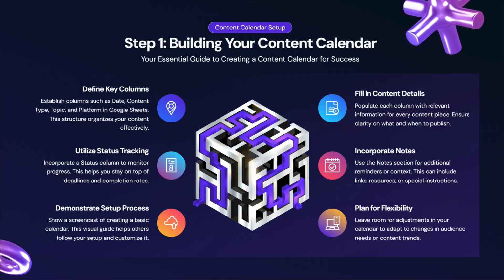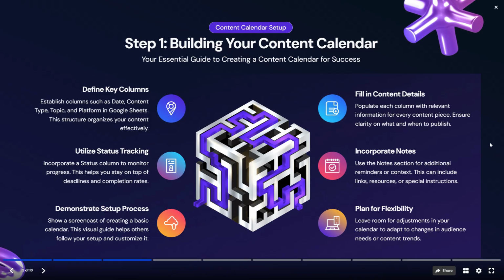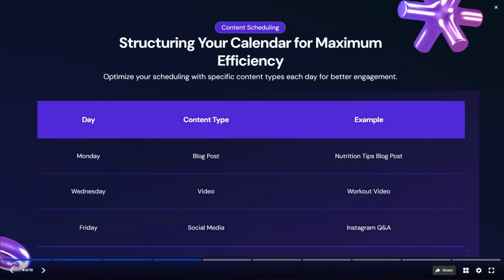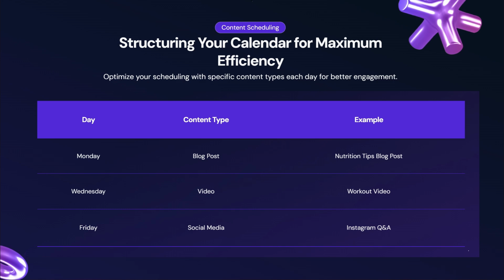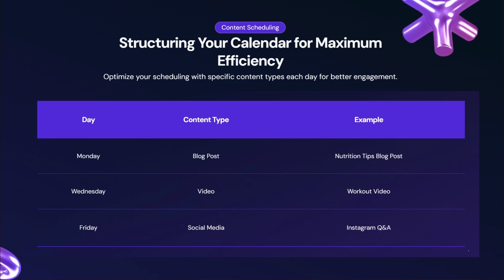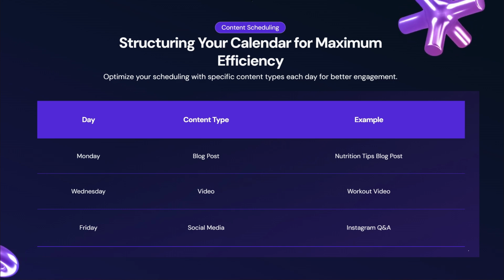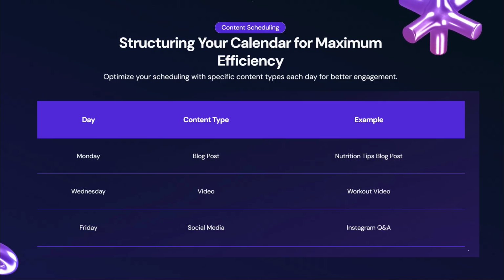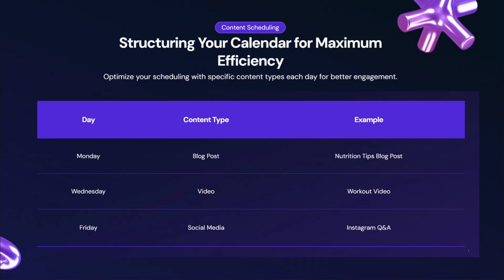The next is structuring your content calendar. Well, structure your calendar by assigning specific days to specific content types. For example, Monday could be a blog post, Wednesday could be a social media post, Friday a video upload. This helps to maintain variety and keeps your audience engaged.